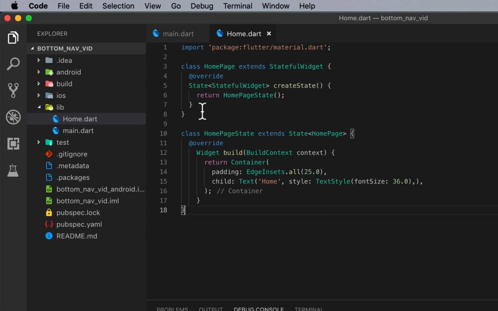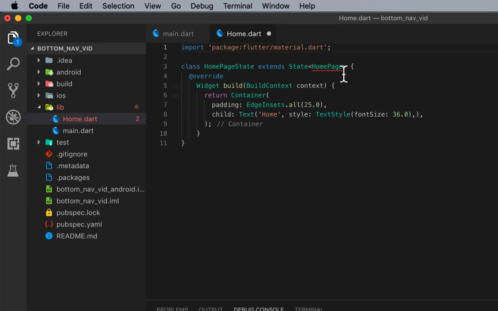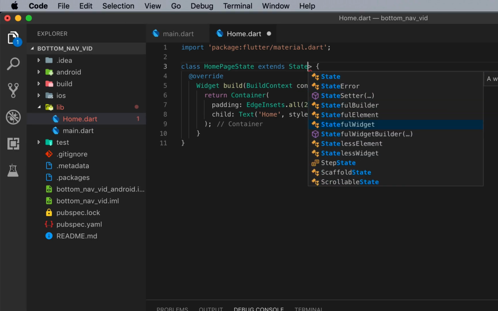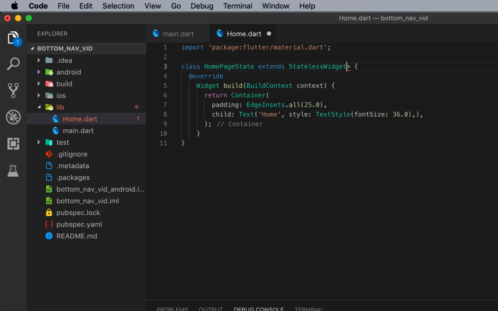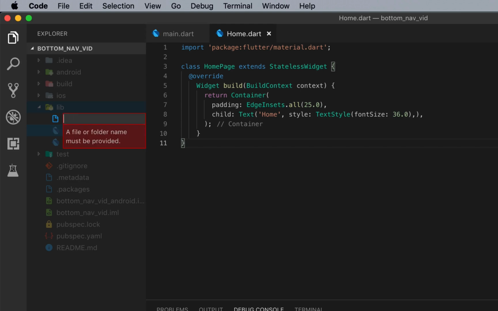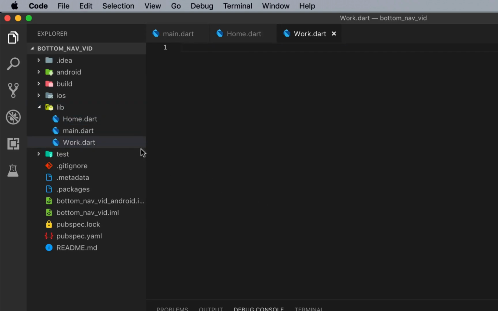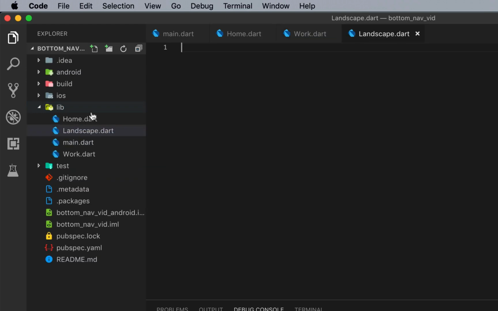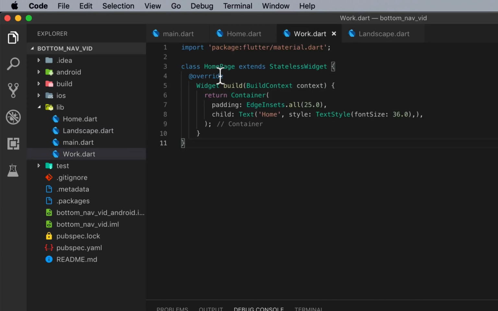And then we can add that thing there. Let's also copy and paste this. Actually, we don't need a stateful widget there. We can just say stateless widget. And we can get rid of that. Let's copy and paste this, okay? We'll make a couple new files we had with all capital letters. We had work, and then the last one we had was landscape.dart. Okay, we'll copy that in there. Copy this in here. We'll change this to say the work page, and we'll change this to say the landscape page. Okay, awesome. So we have that.